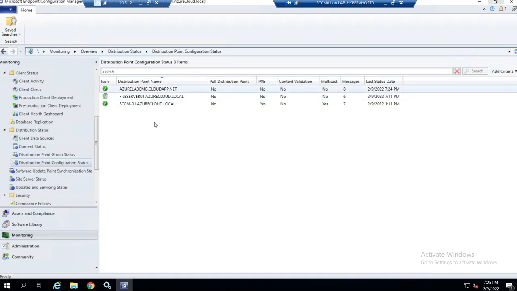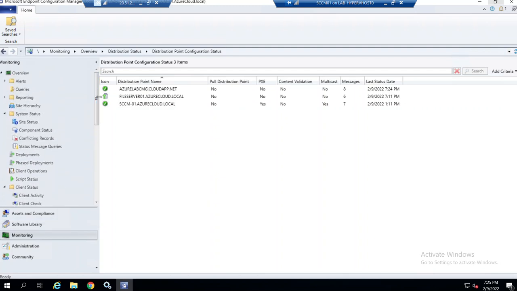Okay, so I am checking the monitoring status. You can check the monitoring status under the monitoring tab for distribution points. Before I get to the actual distribution, I wanted to show you a few things. One is that when you make a server a distribution point, a few things happen.